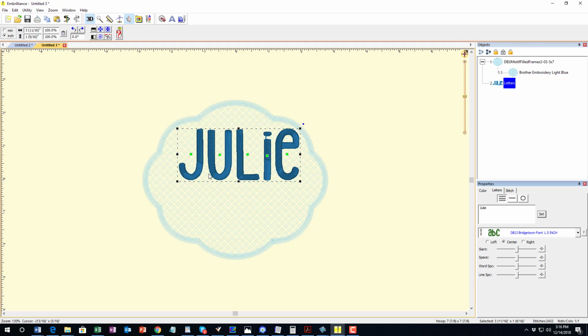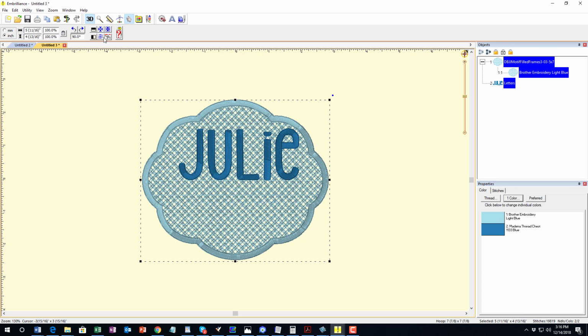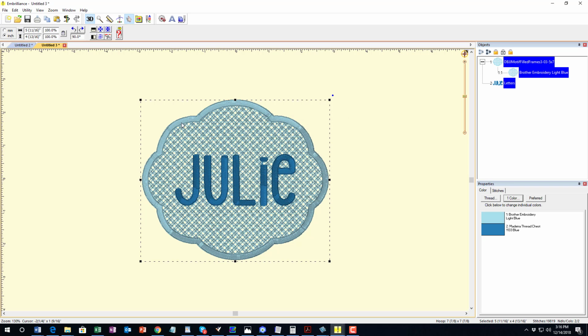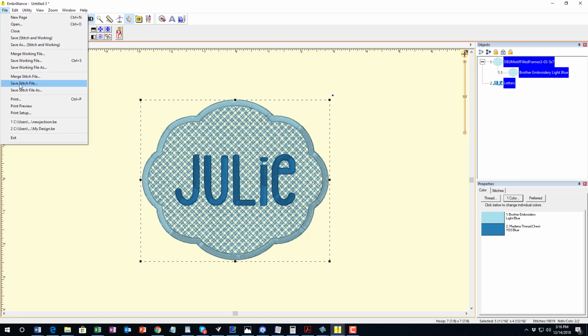So now again, I have the letters. I'm going to select the letters and the frame. Go to the align tool, and I'm going to align it center in both places. And there I have a frame with my name. Same concept. I would go to File, Save Stitch File, and just save that to go stitch it.